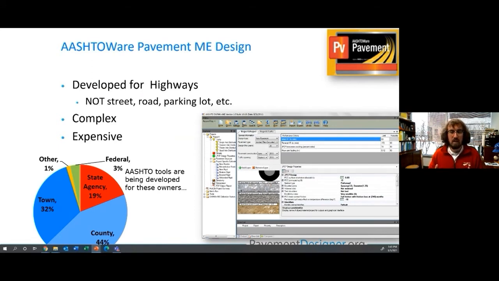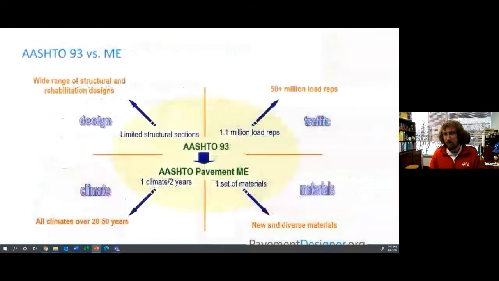It also is not trickling down to cities, county highway departments, and some consultants that don't do pavement designs all the time as well. Additionally, it's fairly expensive. One license for 1 year of Pavement ME is around $6,000, so it's very expensive. But again, it's for more of the DOT type facilities, which is why we don't see it used all the time.